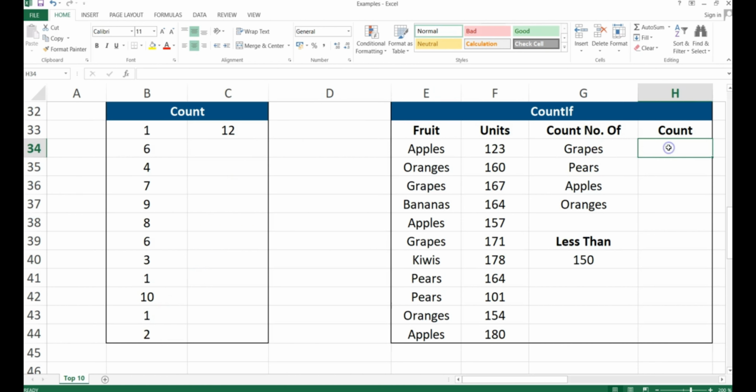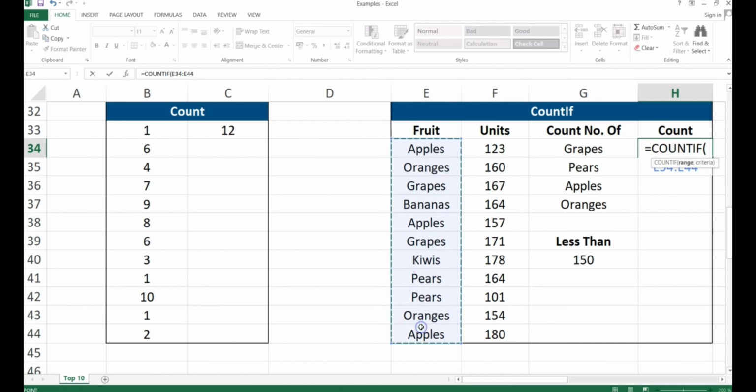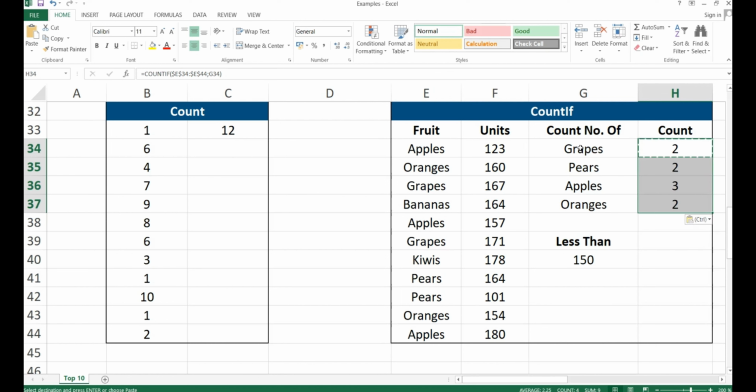So what we have here, we have conditions. The conditions are grapes, pears, apples, oranges, and then the other condition is 150. So first of all we need to find how many times grapes is actually in this range here. So if I fix the range again with F4, the dollar signs, and then use grapes as the condition, it's going to give us 2. Now if I paste this here for the pears, apples and oranges, we get 2, 2, 3, 2.